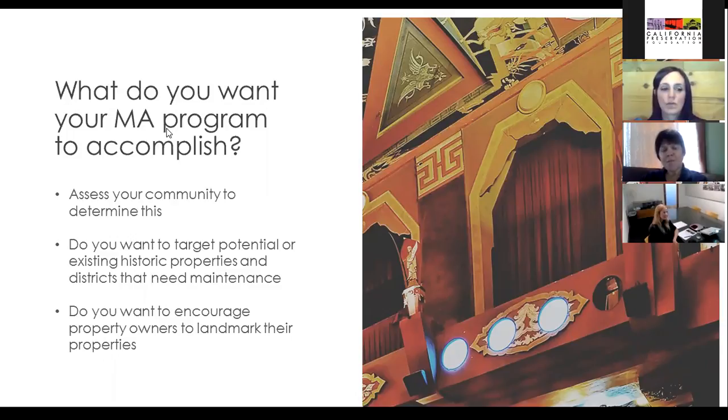In Monrovia, I wanted to go back because a lot of people are wondering how to implement a program. The way that Monrovia implemented their program is they did it through an ordinance. It's their historic preservation ordinance. It talks about the landmarking process, and then in that ordinance, they talk about different incentives, of which the Mills Act is one. They also have the incentive of using the state historic building code, and incentives for setback flexibility and parking deviations. So the Mills Act is one of the incentives located within their ordinance.